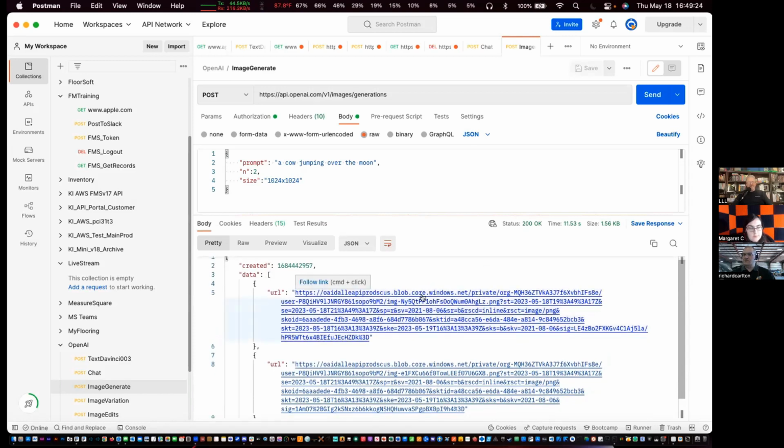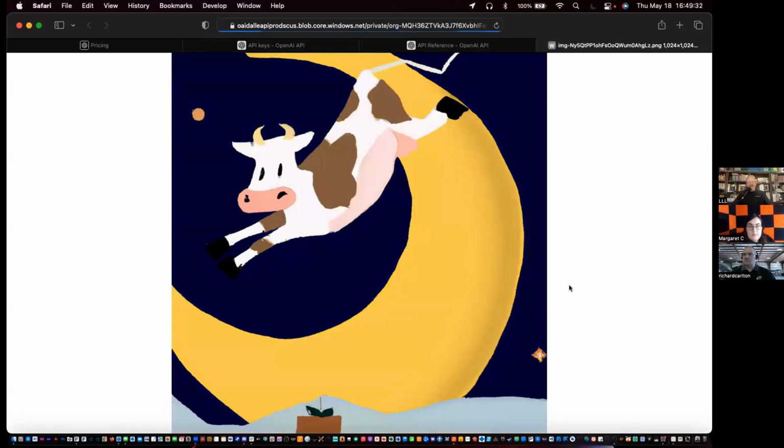So in Postman, you notice if I just hover my mouse over this URL, it says to follow the link, just command click it. So I'm going to hit command click. And there's our first image generated by a computer of a cow jumping over a moon. One thing is immediately apparent, which is he's a damn better drawer than I am. Yeah, I don't think you would recognize my attempt at drawing a cow. I could do the moon.